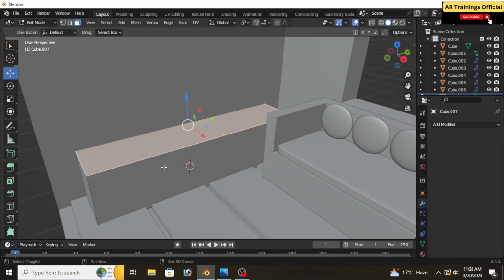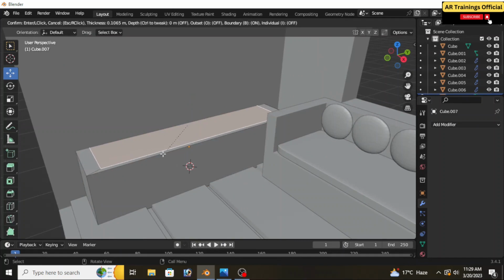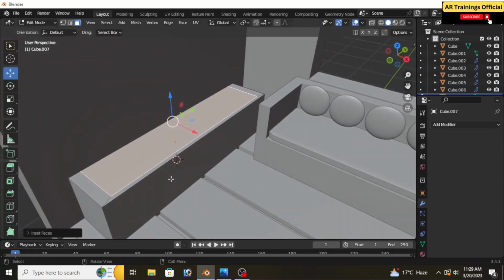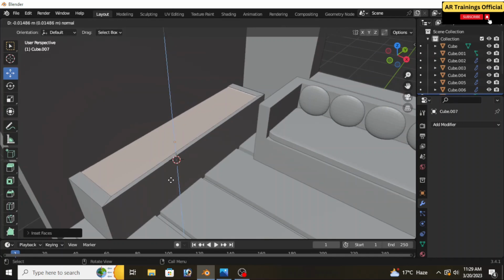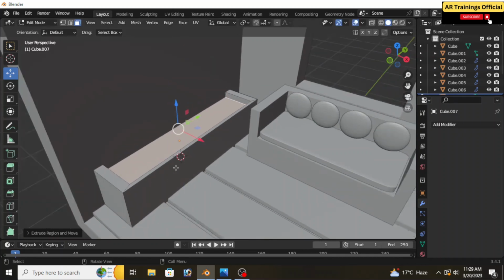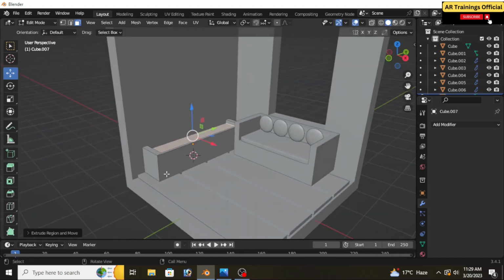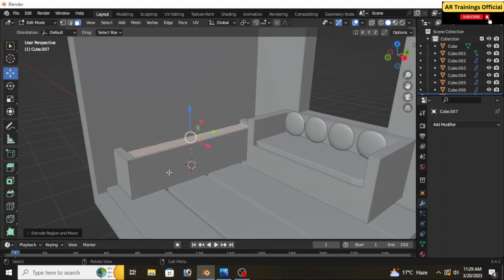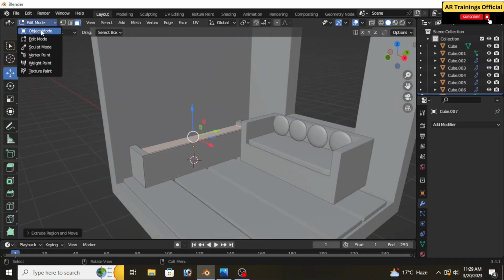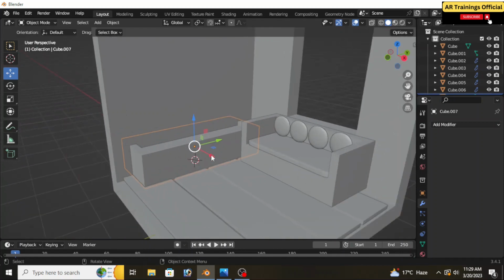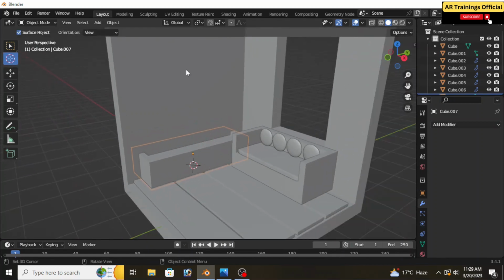Okay, select the top face. Type I for insert, give it a little bit distance. I think it's okay. Now you can extrude it. E for extrude like this. I think it's okay. You can also play with different dimensions, as it is more time consuming, so I just want to clear the concept of how it is going to be modeled.